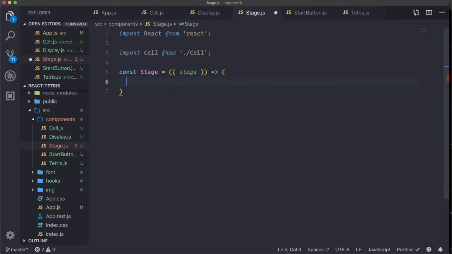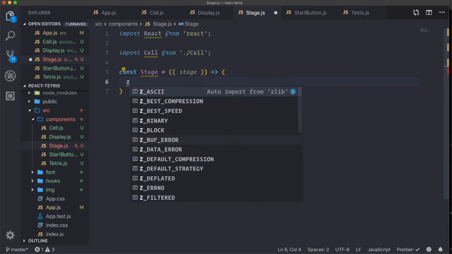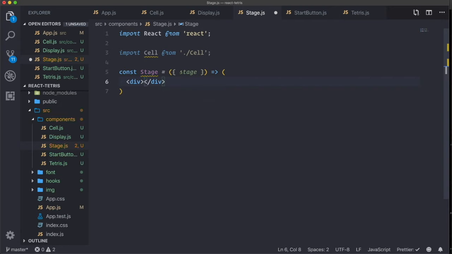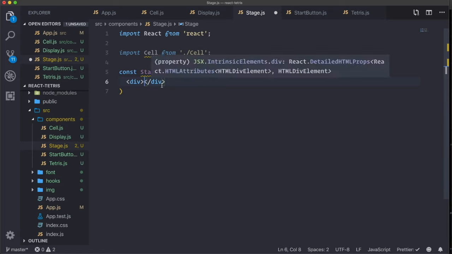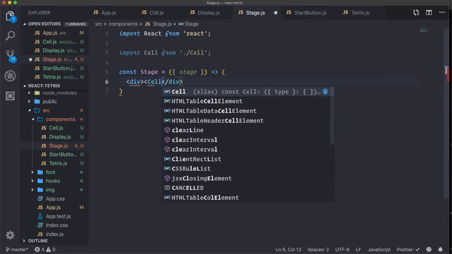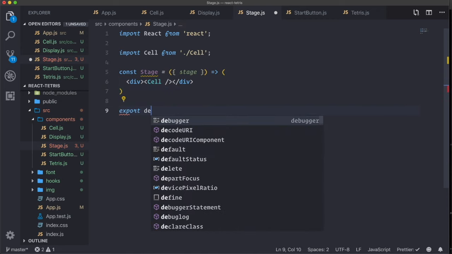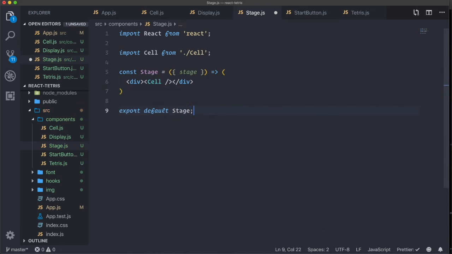And as you can see, I'm not doing any prop type checking for this course. You can add that in yourself if you want to do that to verify your props with prop types. All right, we create a div for now again. And inside here, we're going to map through our stage prop and create cells from this stage prop. And we're going to do that later also. So we can just have a cell for now inside of this. And we export default stage like so.